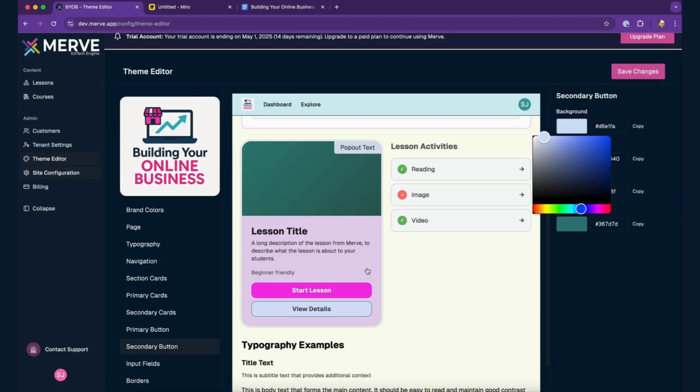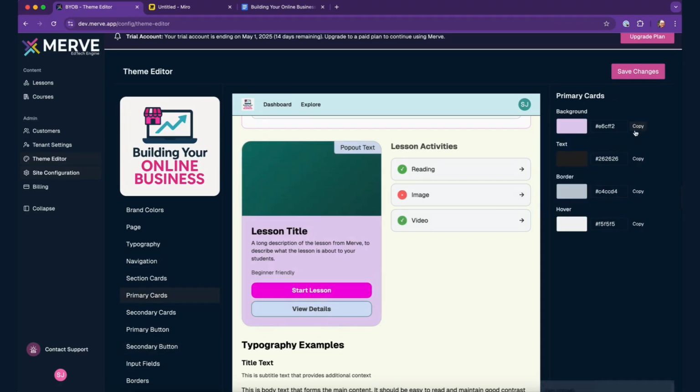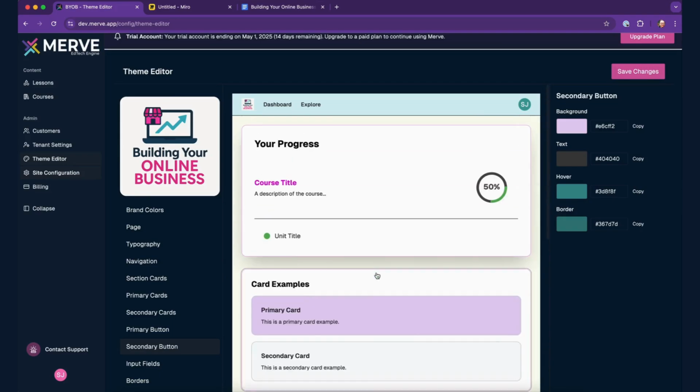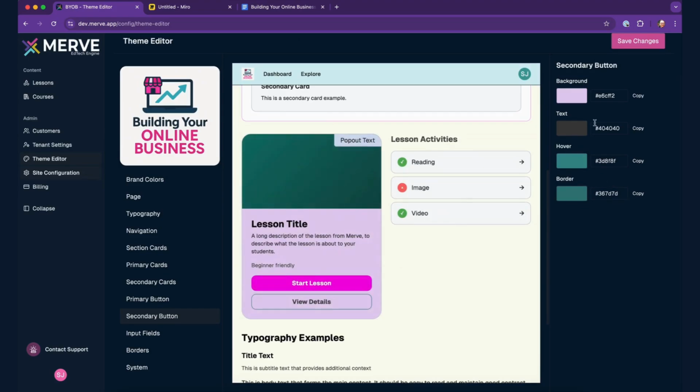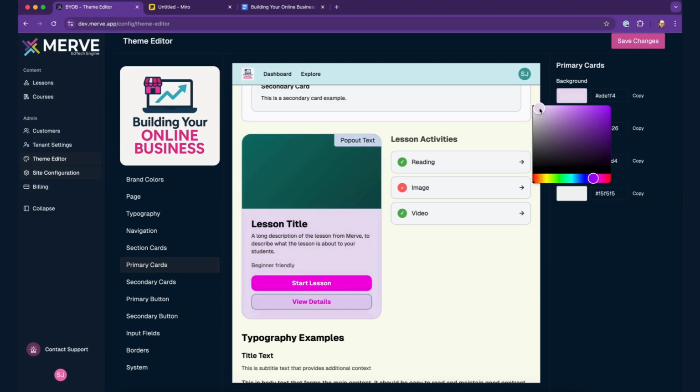What I might do actually is, let's copy that and paste that there. So it's sort of contrasted on there. Does that affect anything else? No, it's looking good. Okay. And then the text, we will make that the same as the primary button. Maybe make that background a little bit lighter.